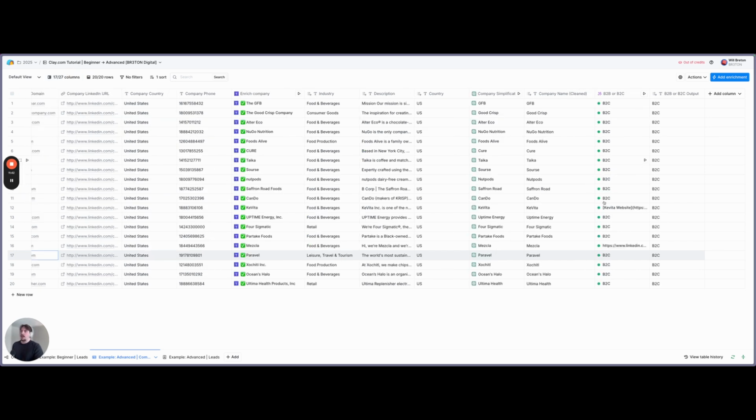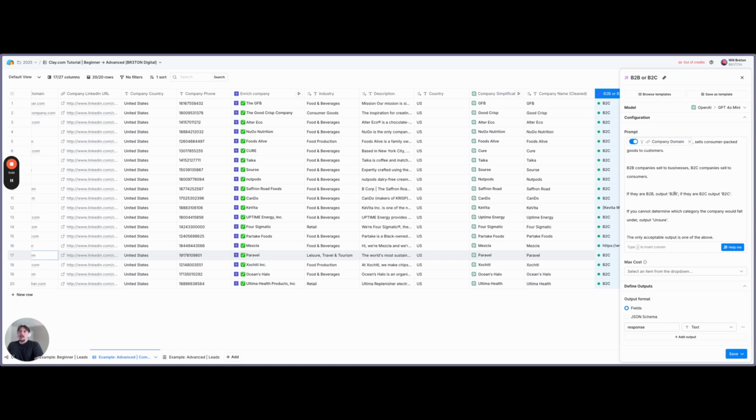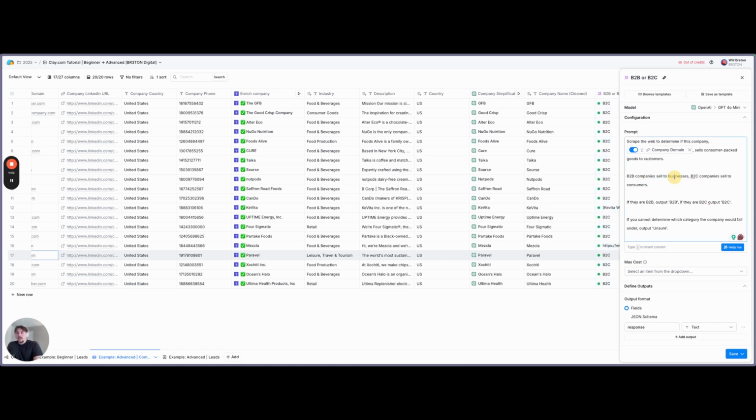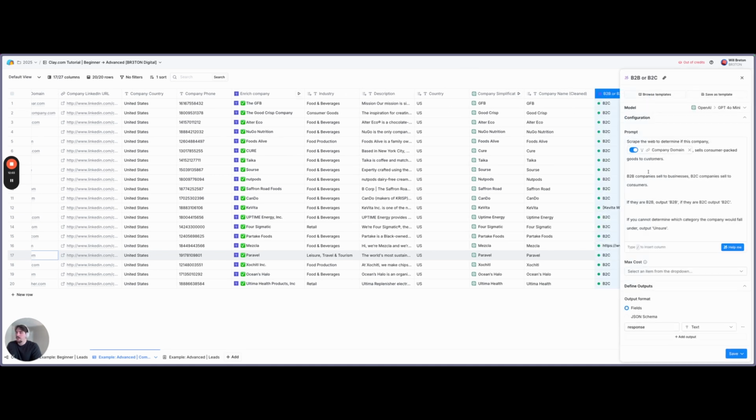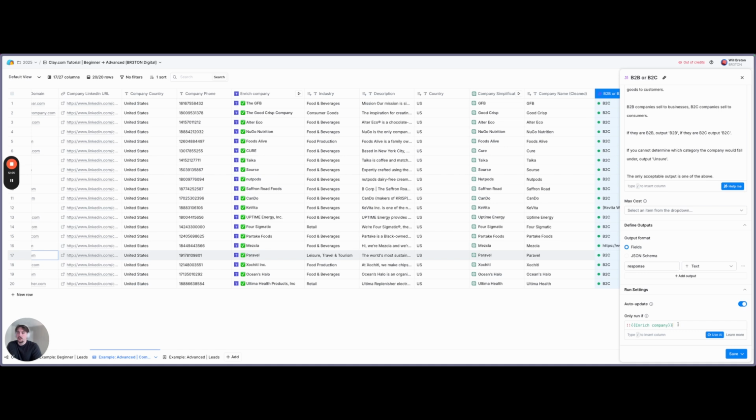So what we've done is build a B2B or B2C prompt, very simple, but all we're really doing is it understands that B2B sells to businesses and B2C sells to consumers, and then we're asking it to clean this up because we just want to make sure that these are all good fits. And then we do put some criteria down here just to make sure that the company has been enriched.